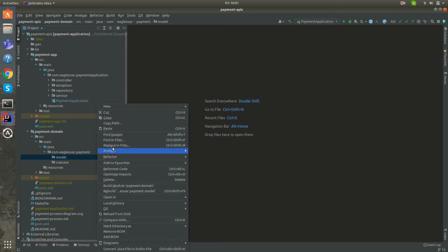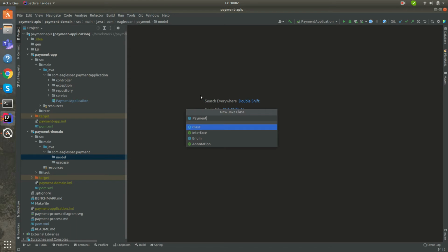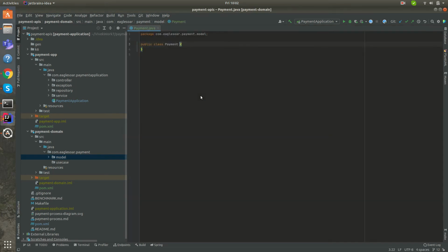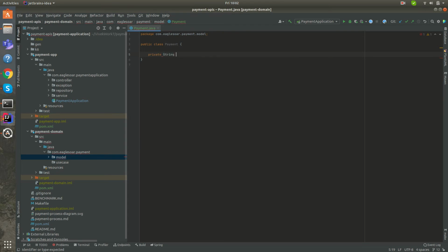All right. So to do this, I'm going to have one class called Payment, which is the payment model. All right, so this is the Payment class. Eventually, what it will hold is a private String, let's say the debtor account number, and the creditor account number.